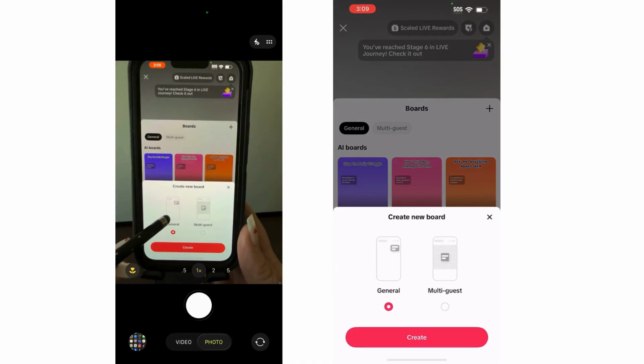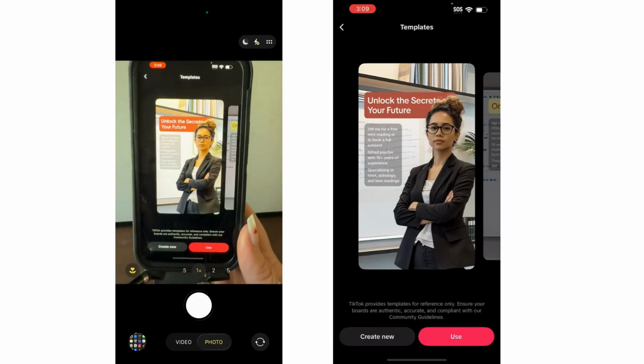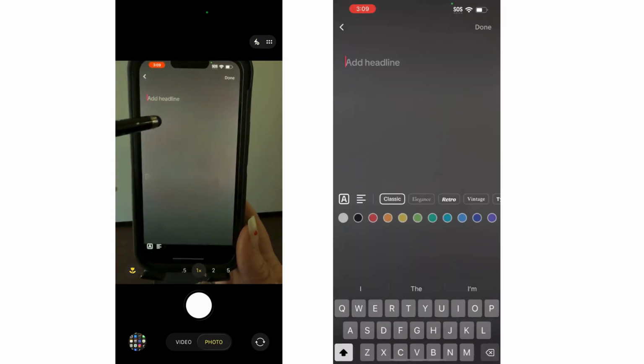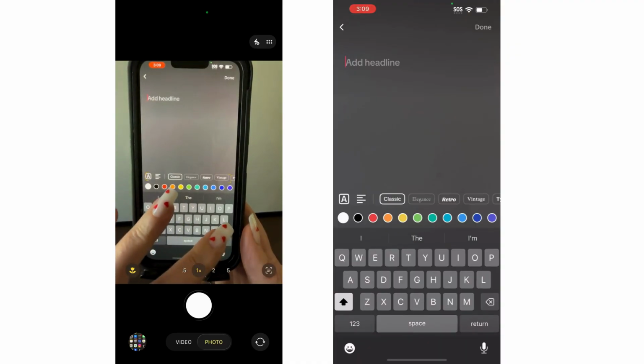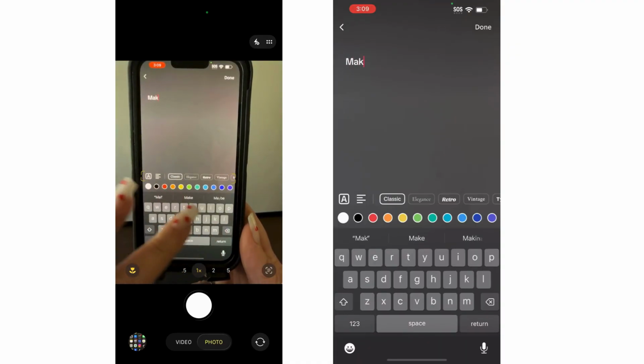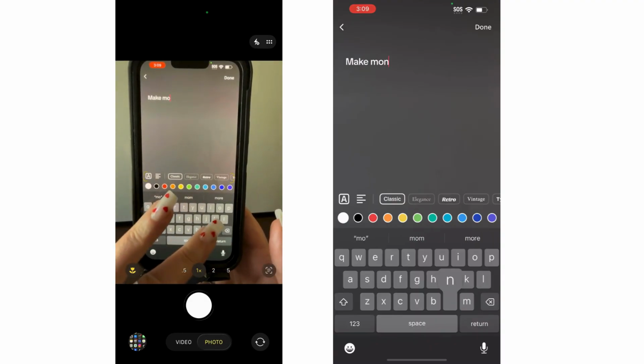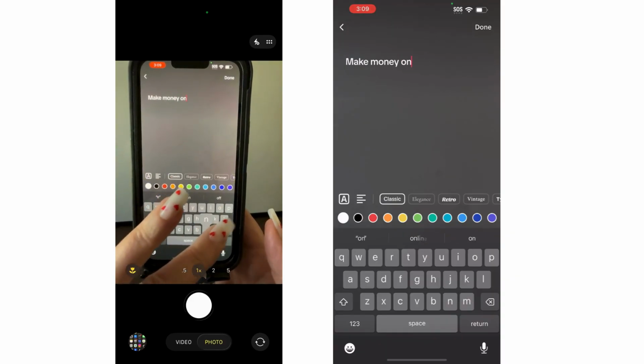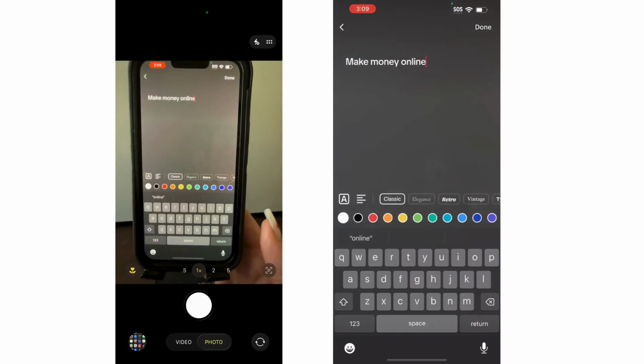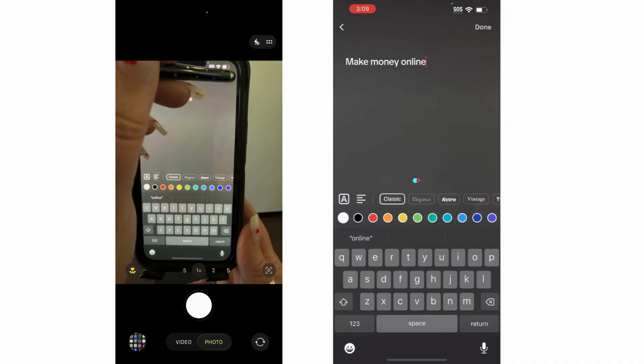And we are going to do a general, create new. And you see you can put anything you want up here. Let's do make money. Did I leave a space? Make money online. Okay? Let's say we just wanted it like that.